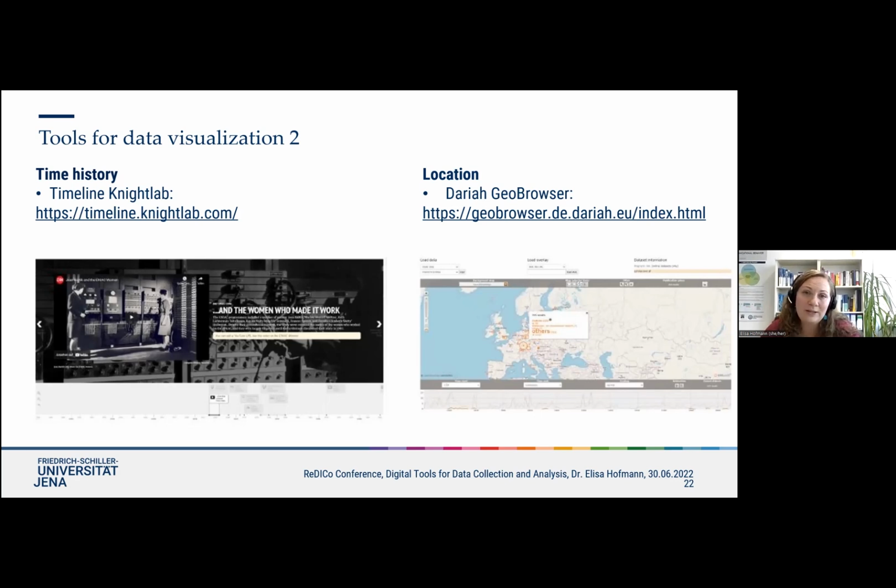So for instance, when you have data on specific words, specific actions, specific events that happened, and you want to show this on a world map, for instance, then you can use the DARIAH Geo-Browser in order to visualize your data on a map.